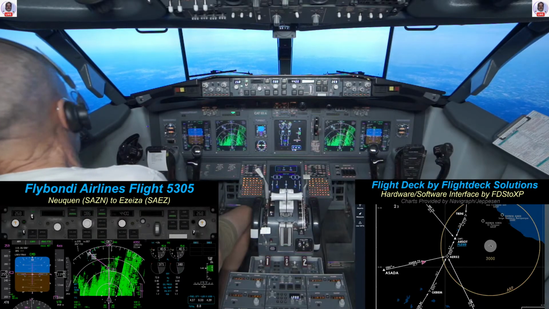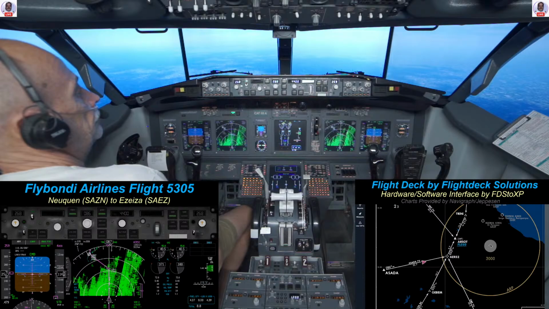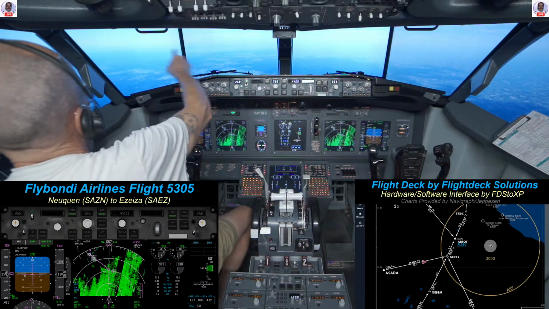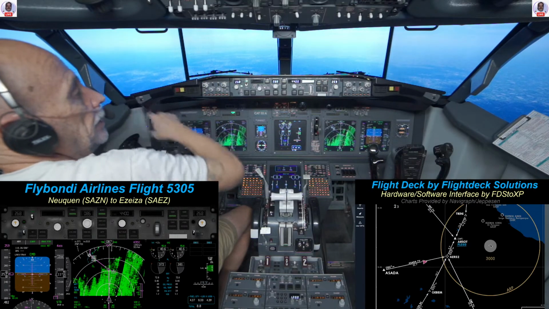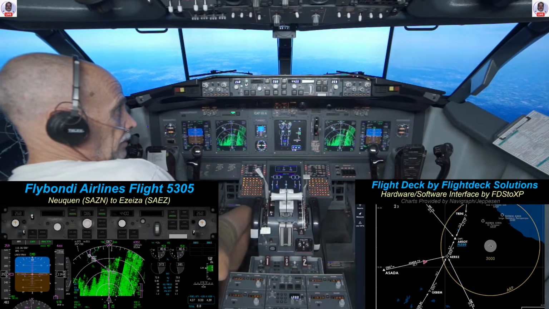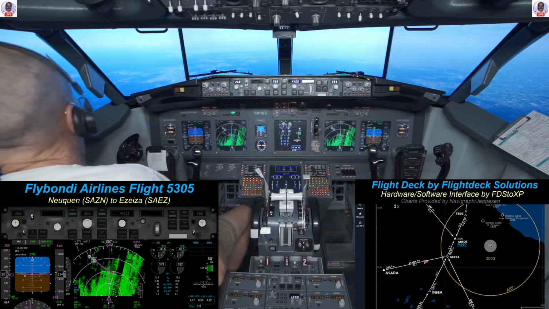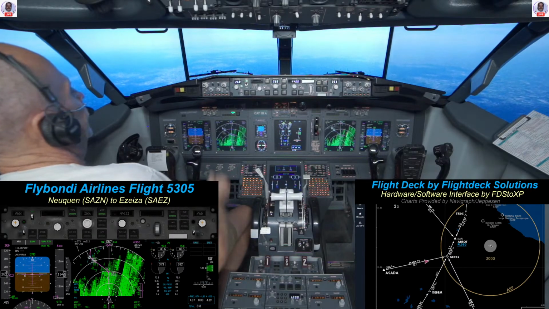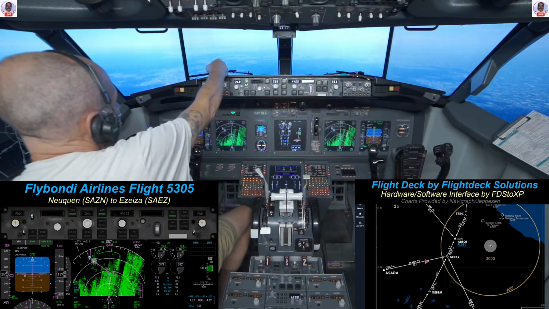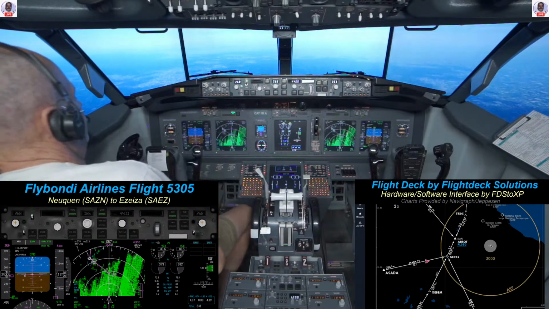United 1232 will establish on the localizer. It's that rain in the front window. A little bit of flicker on the left. Yeah, well, maybe we're getting a little flicker on the right as well. I think there's an override in there that has to be removed.